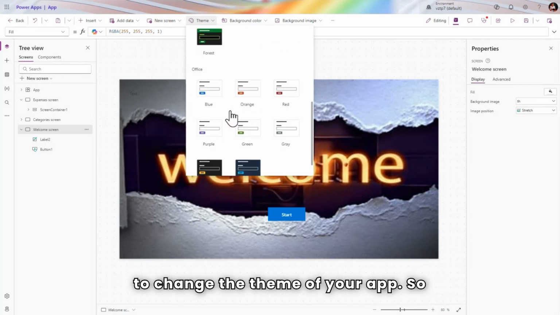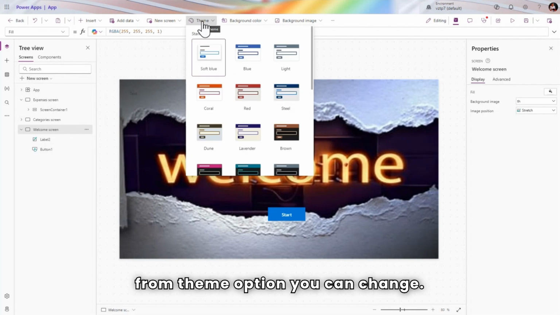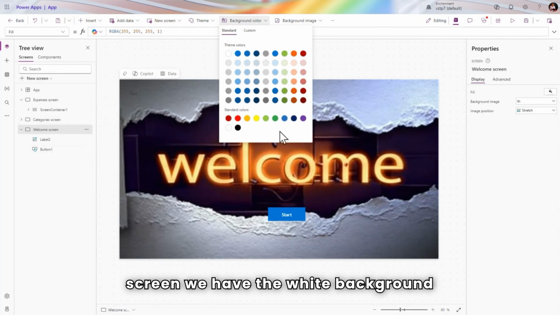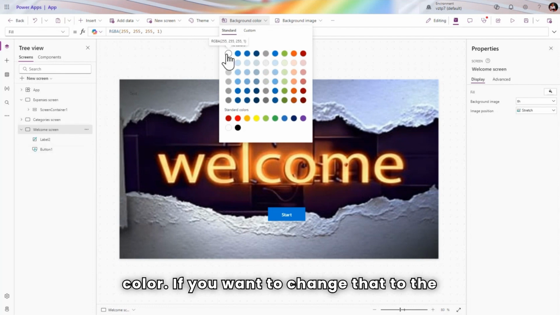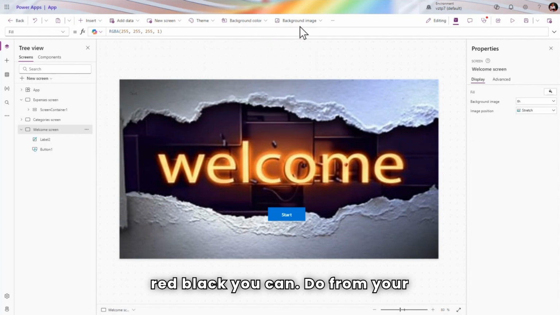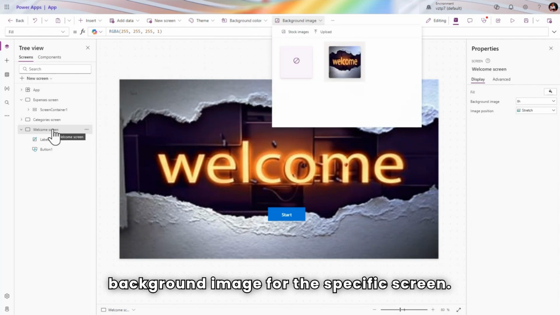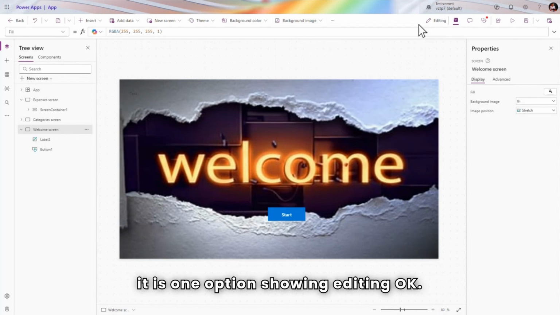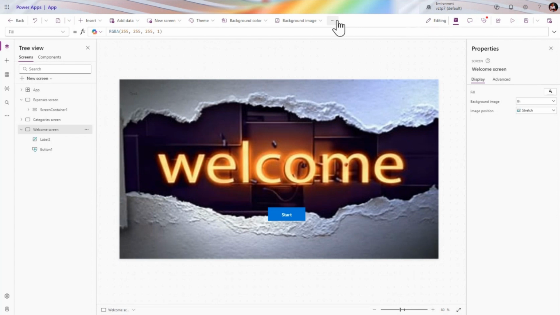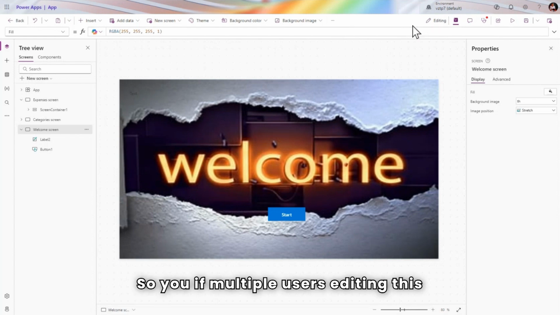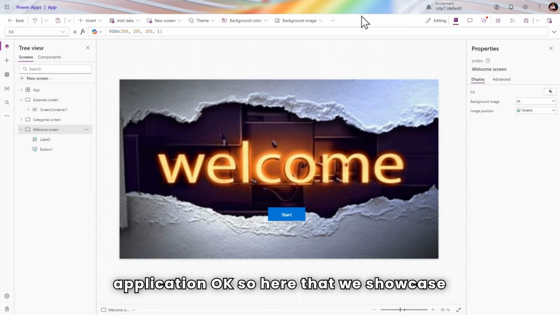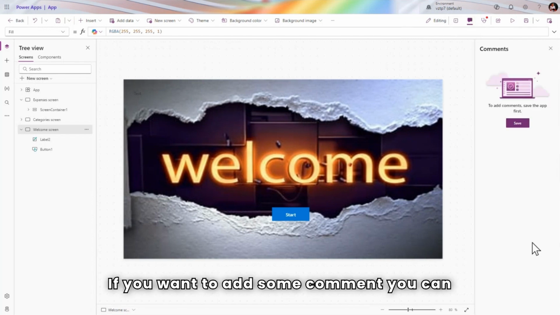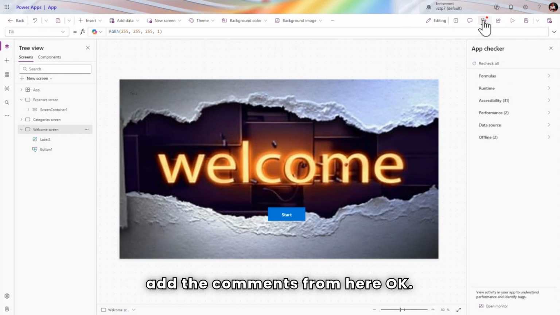If you want to change the theme of your app, you can change it from the theme option. Background color, like for all the screens we have the white background color. If you want to change that to red or black, you can do it from here. If you want to add a background image for a specific screen, you can add it from here. Here one option is showing editing, okay. If multiple users are editing this application, it is shown here. This is the properties tab, okay. If you want to add some comment, you can add the comments from here, okay.